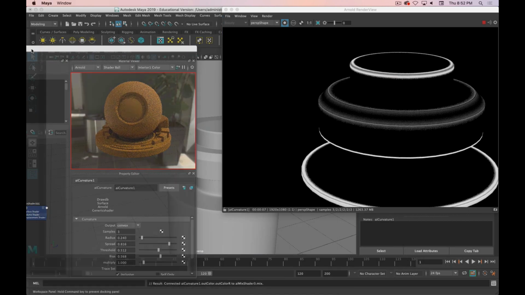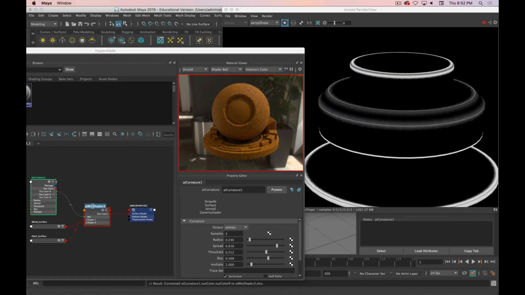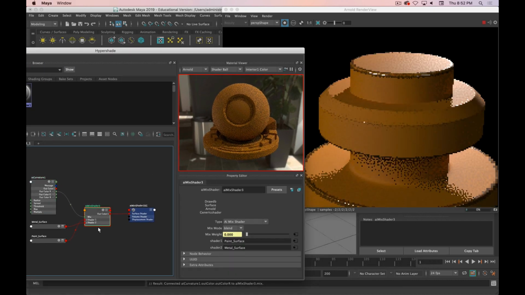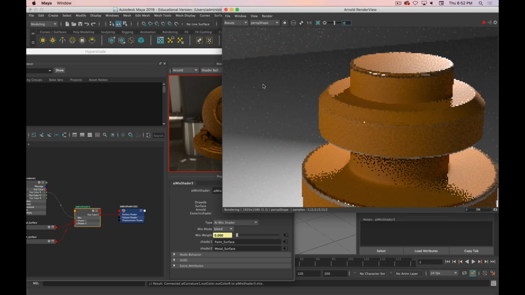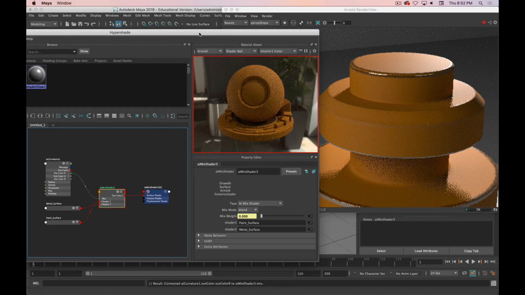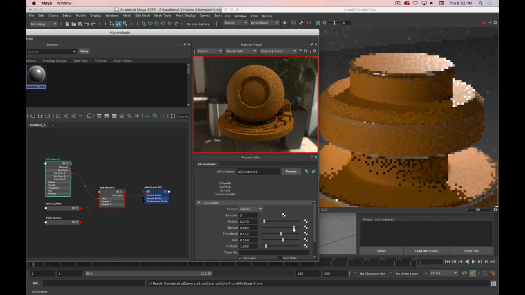This is easy to see because we have isolate selected on. Now I can click on my mix shader, and we can preview the result of that. Okay, so now you can see these edges are metallic, basically. I can also turn off isolate selected if I want. And we can go back to the curvature, and we can adjust the effect live. So maybe we want to increase the spread.